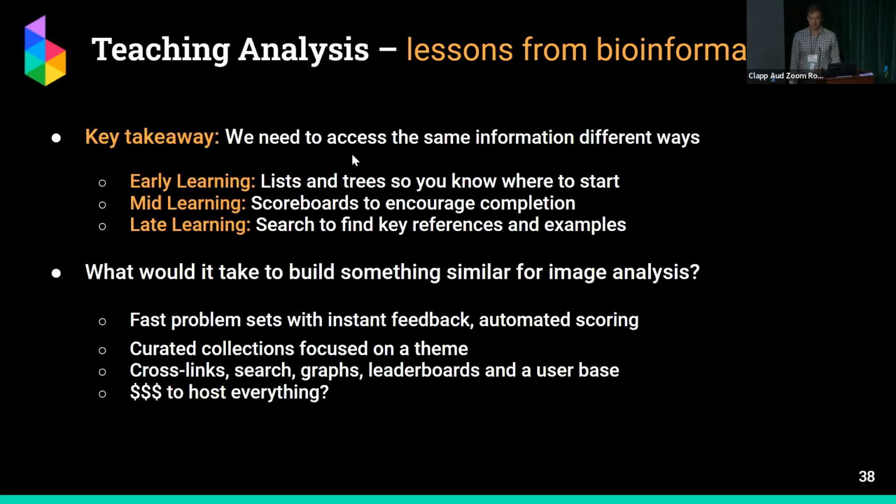So yeah, the key takeaway, if we're trying to present this information to people, we need lots of different ways to attack. Books are great, video tutorials are great. Maybe these problem sets could be great. And the thing that I like about this is it supports learning at all levels. You have this early mode where you can find stuff in these trees and lists so you know where you are. It has this mid mode where it has scoreboards and encourages you to keep going. And then it acts like a reference once you're done with it.